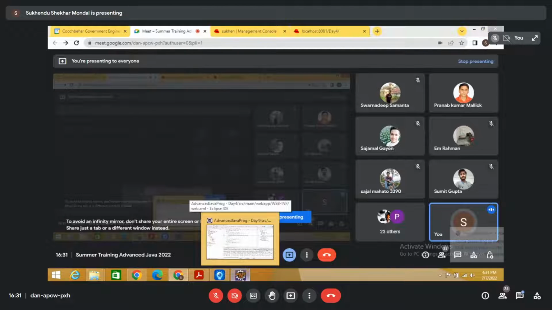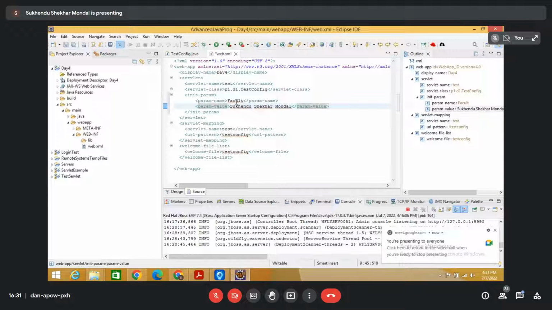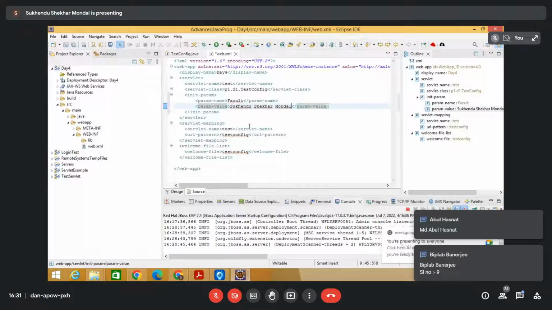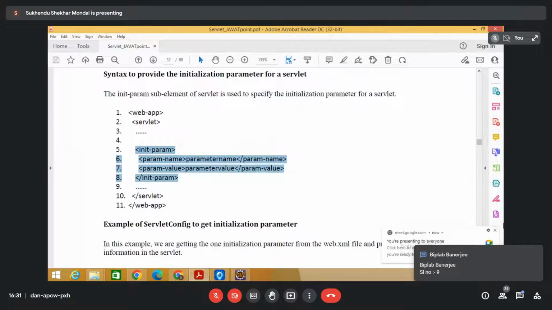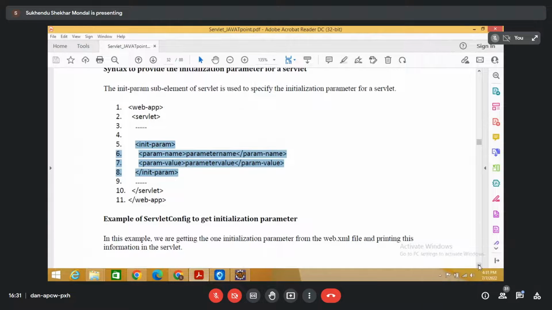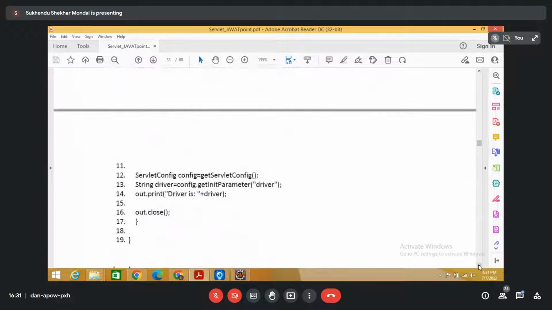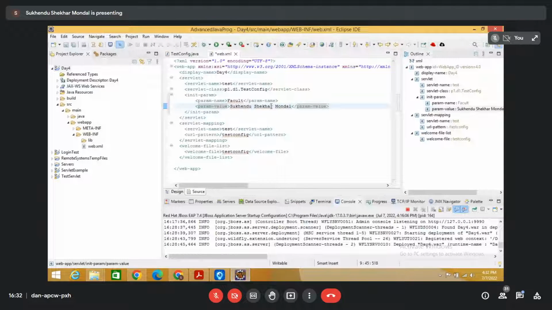So we populate here the param-name and param-value. We just check how we can fetch all this data. Here you can see that you call the getServletConfig method, and that will fetch the ServletConfig interface instance. Then with config.getInitParameter you can fetch this one. Similarly, you can do it with this one.